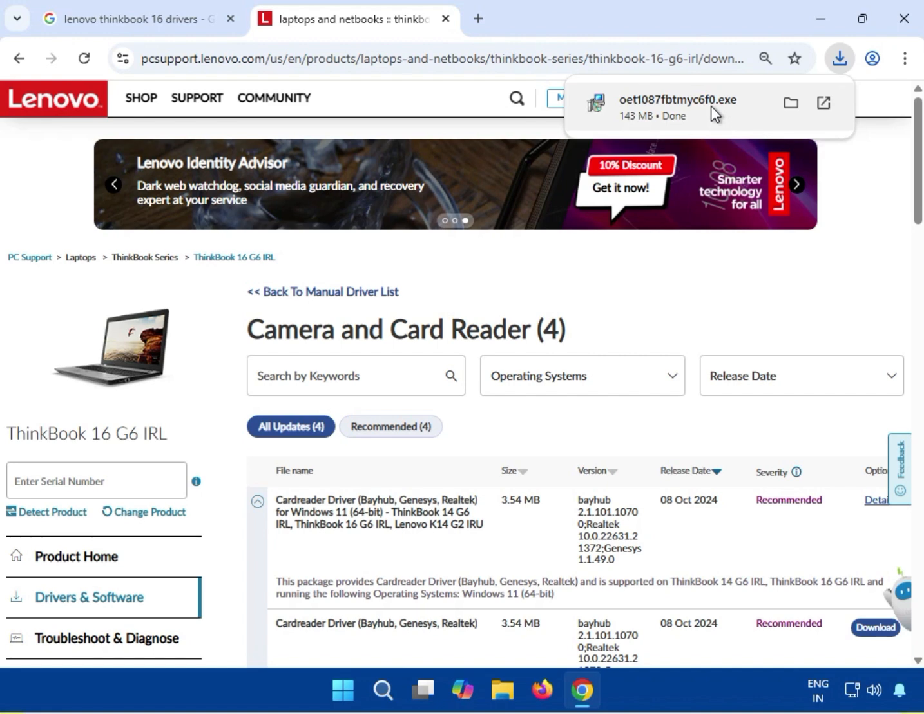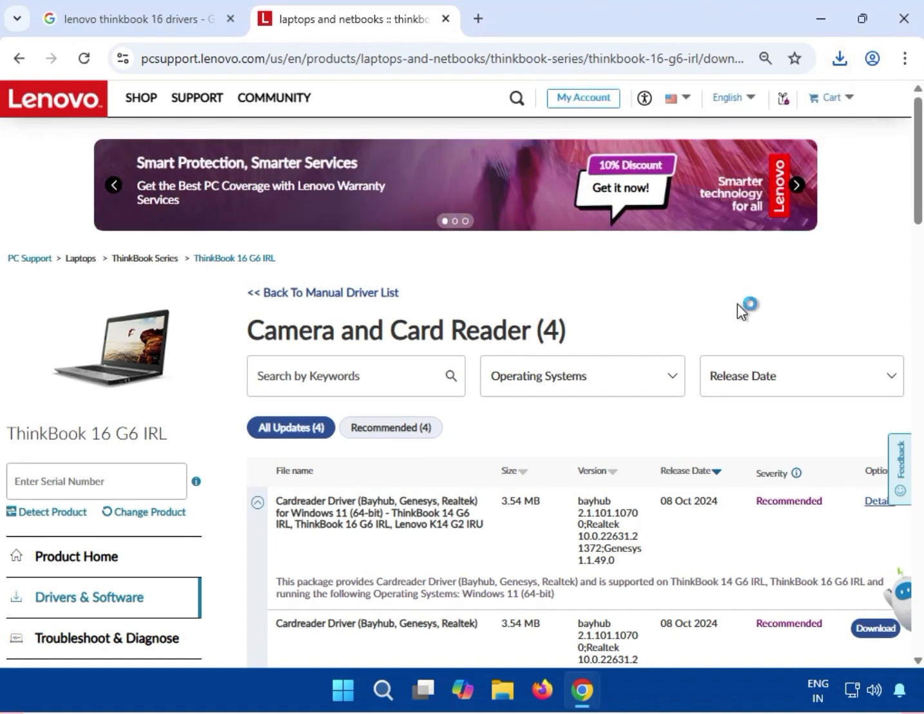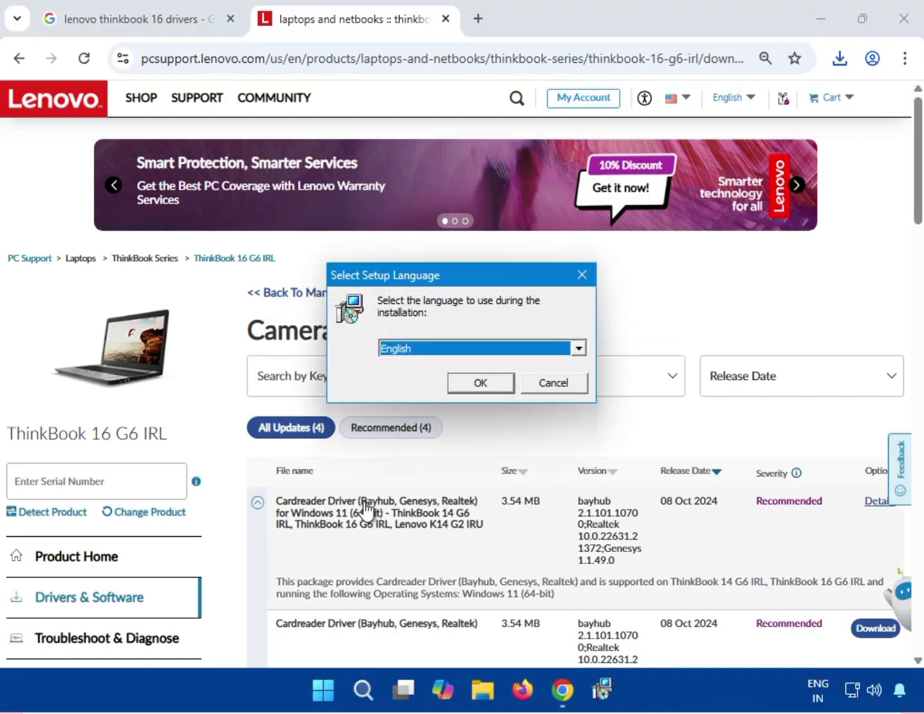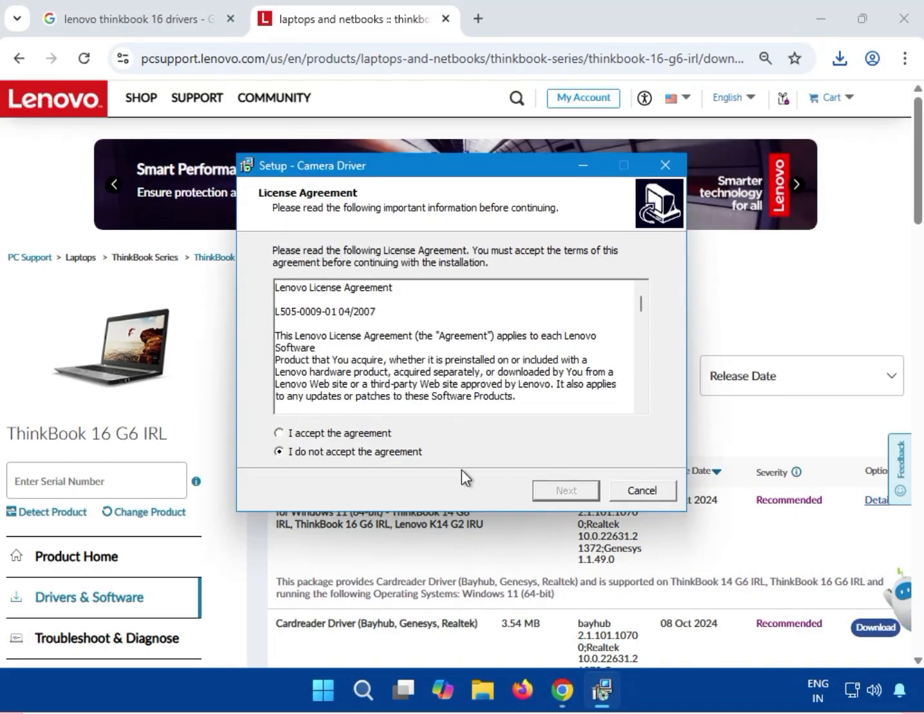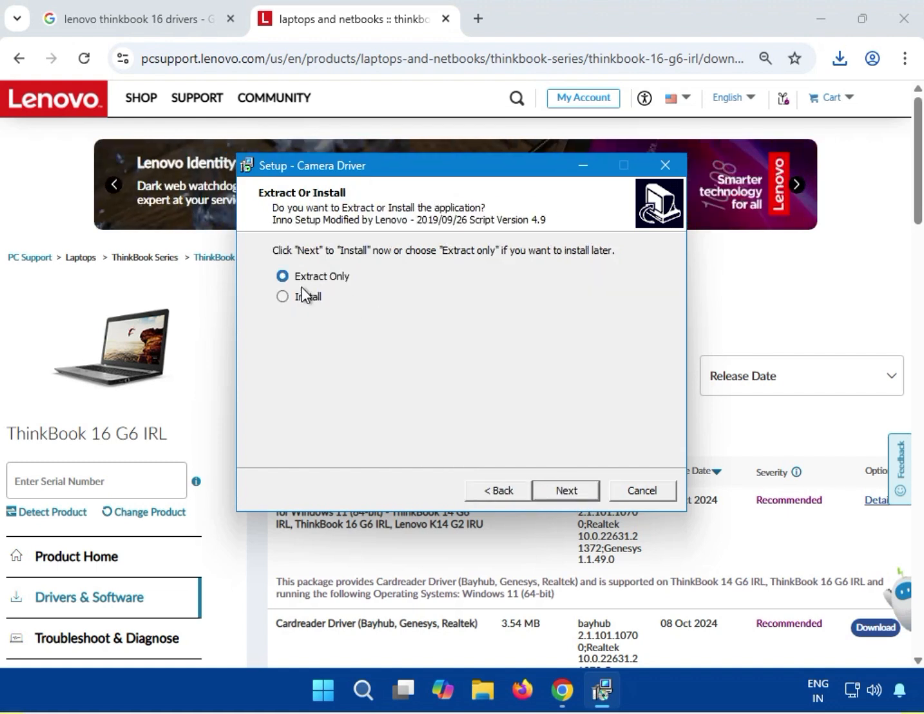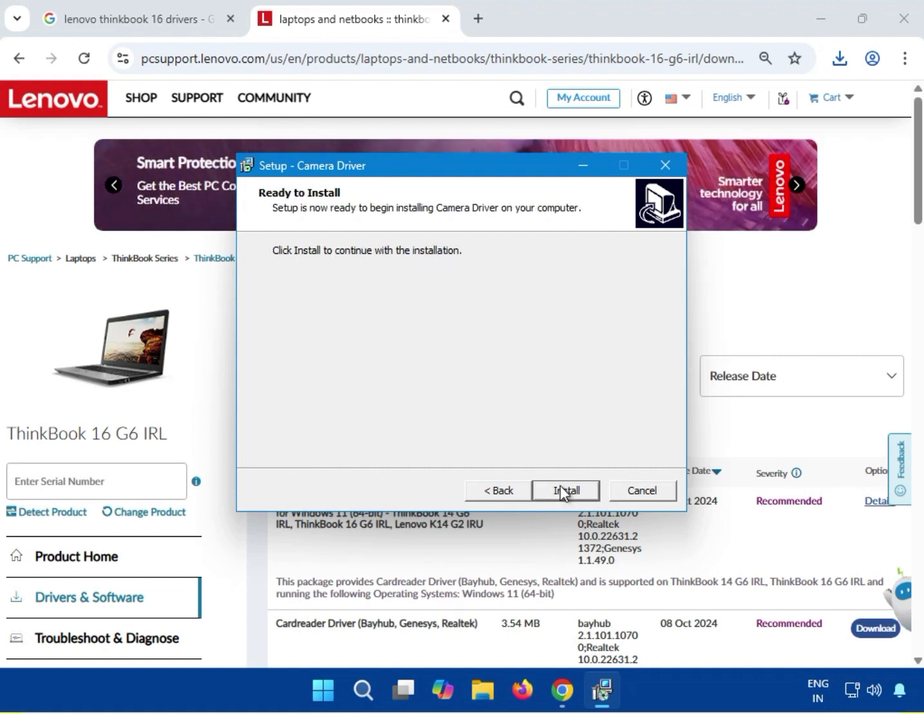After downloading, just click to set up. Now this is the installation process. Click yes, then okay, then I accept the agreement, then next. Do not extract, you install directly. Next, install. Now this is installing the camera driver.